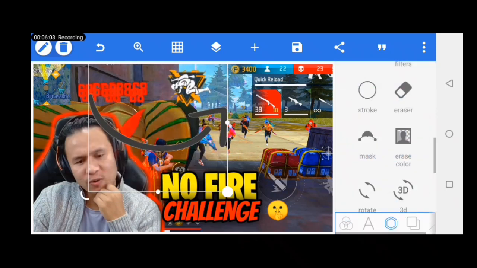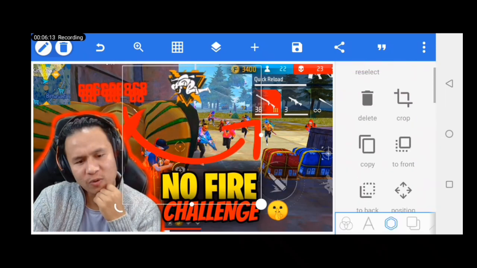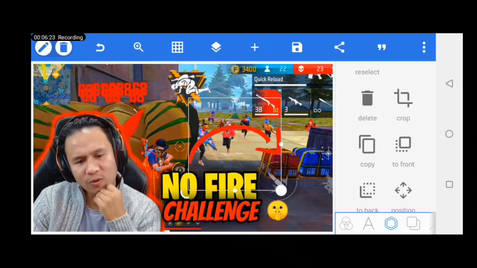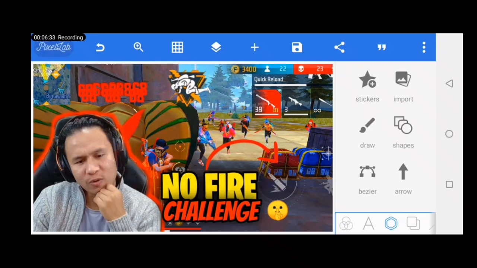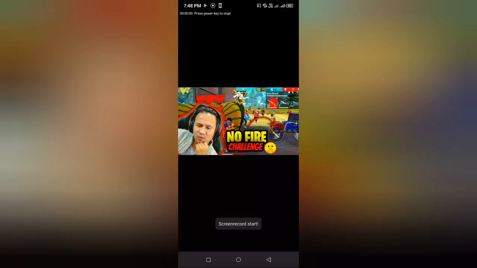The final step is to save the thumbnail. You need to save the thumbnail as a JPEG or PNG file. You also need to make sure that the file size is less than 2 megabytes.